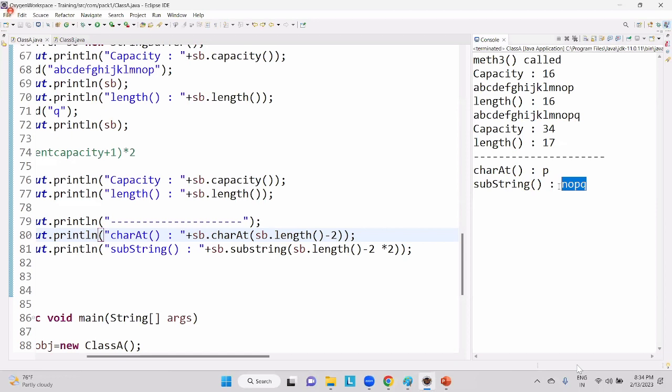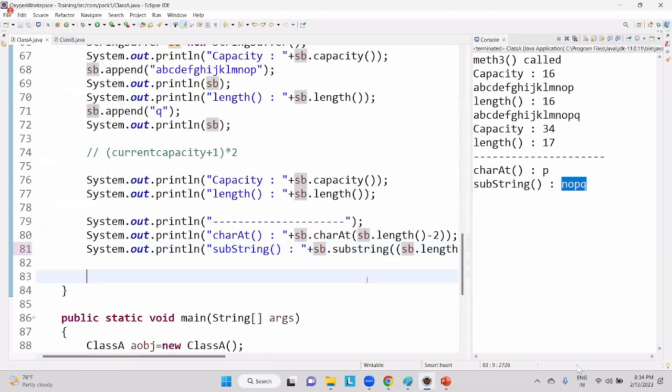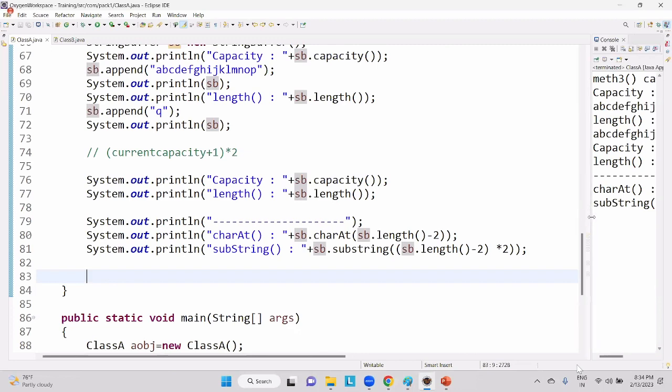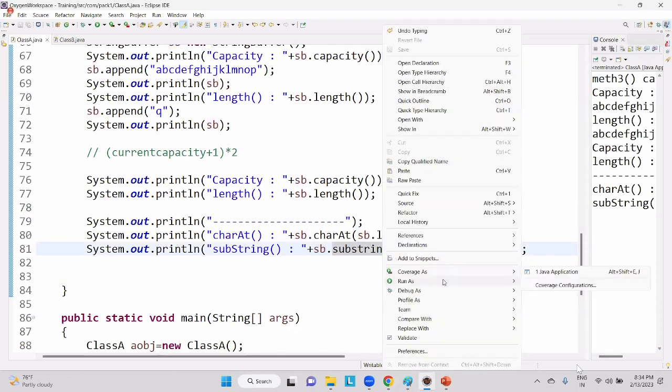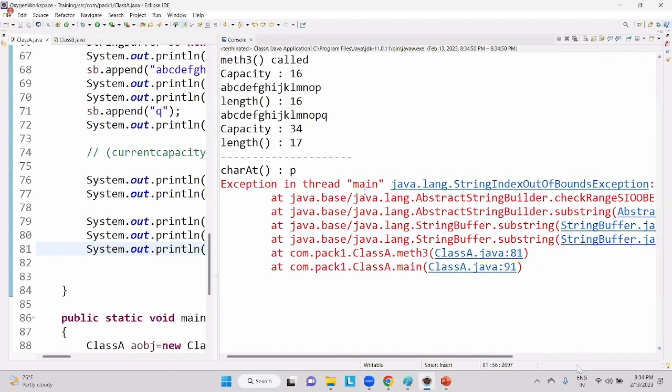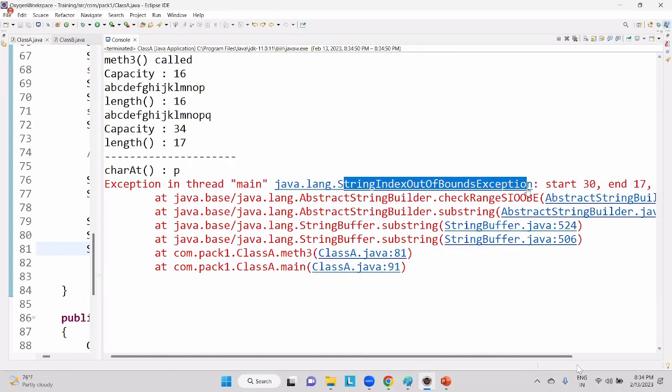Even I actually got confused. I want to generate a string index out of bound exception. I'll do one thing. Can I write like this? What about right now? Yes, guys. Now let us check our output. String index out of bounds exception.